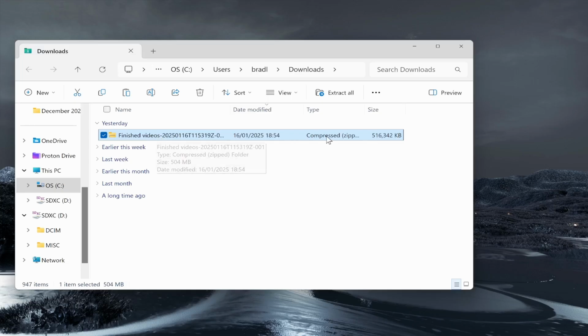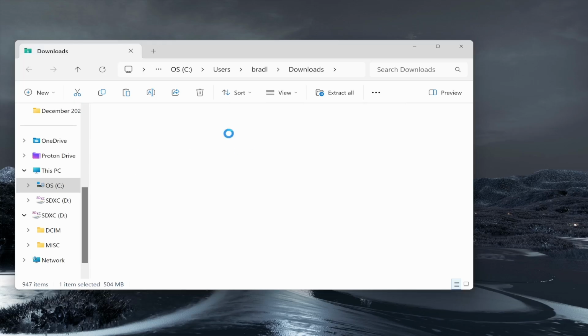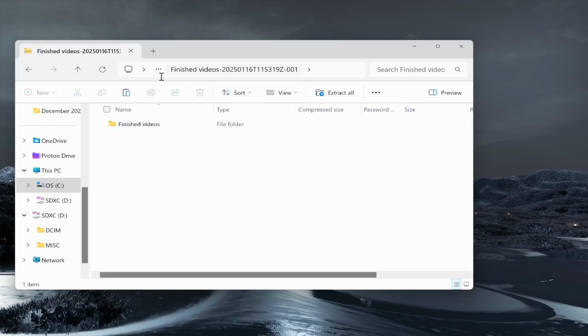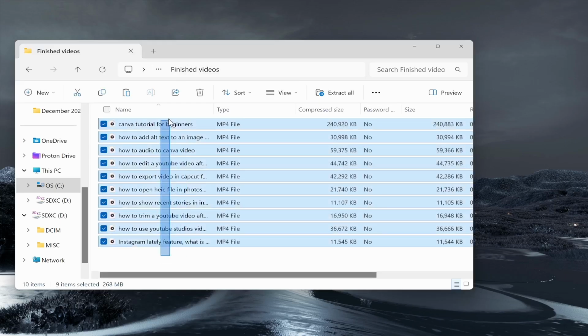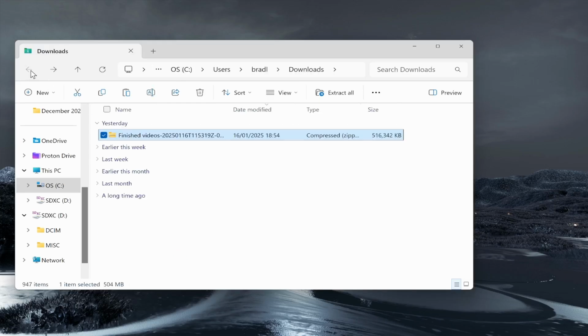Now we know it's a zip file because it says compressed zip file. And if we hover over it, it will say the same thing. Now we can double click on this and you'll be able to see exactly what is in this zip file. Inside the zip file is another folder with some videos. Now zip files are used to kind of compress files into a zip file.